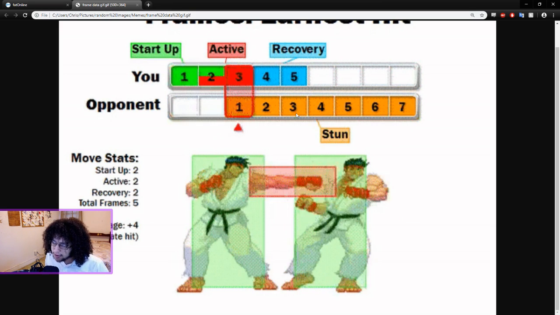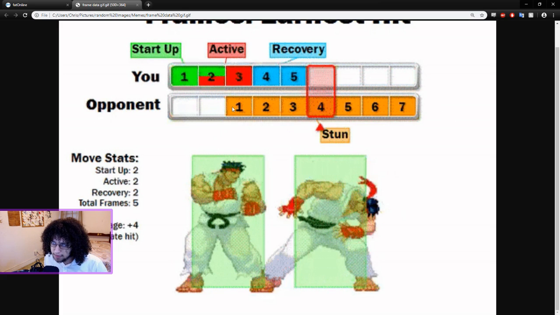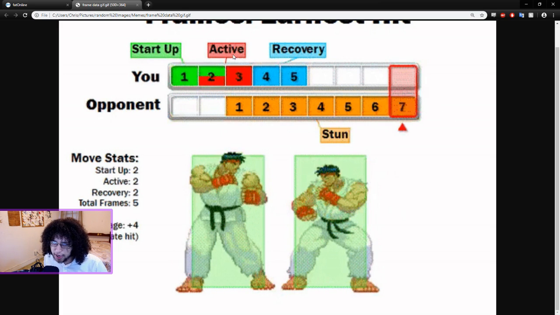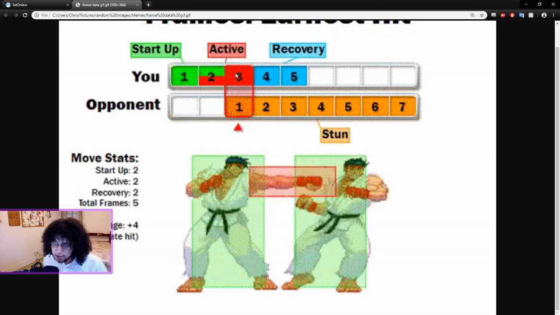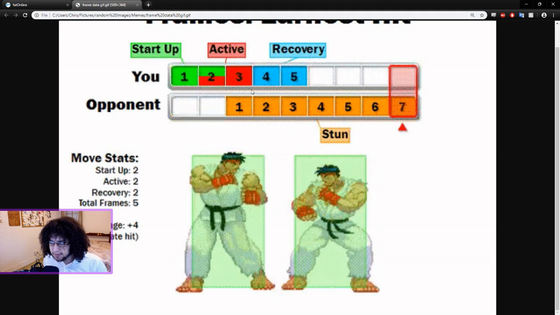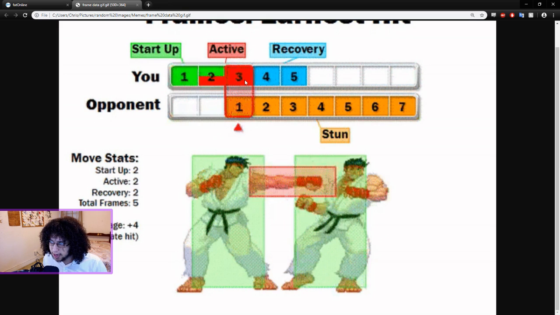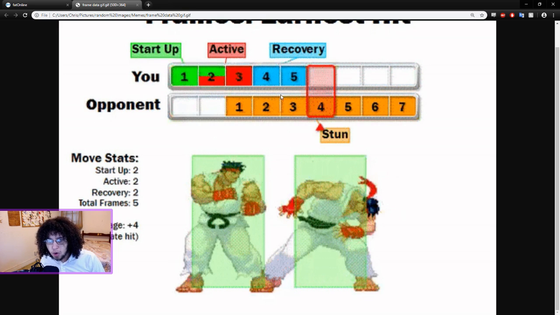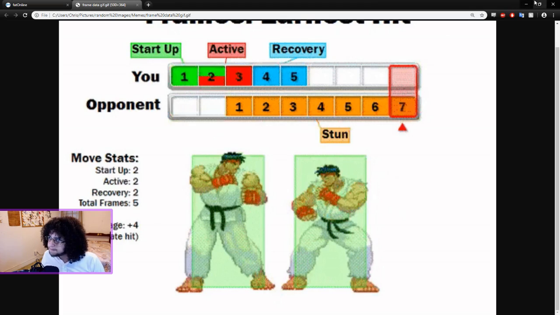So we know that this stun recovery is the same every time. It doesn't matter what active frame we hit them with. So when we hit them with a later active frame, one that's further down the line here, we get more plus frames.